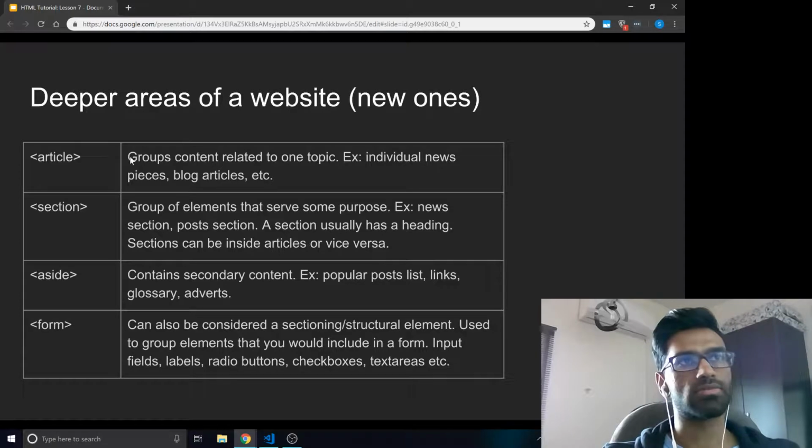Okay, so an article is to group content that's all related to one topic. A quick way to check what constitutes an article is to ask yourself if an element makes sense by itself, if it's on its own. If it doesn't make sense by itself, that means it can be grouped under the same article. So an example of an article is an individual news piece or blog articles.